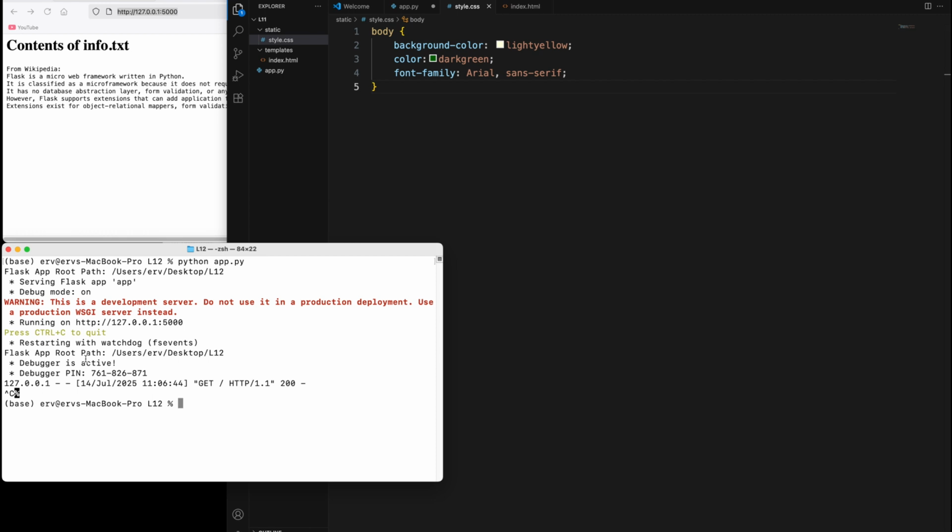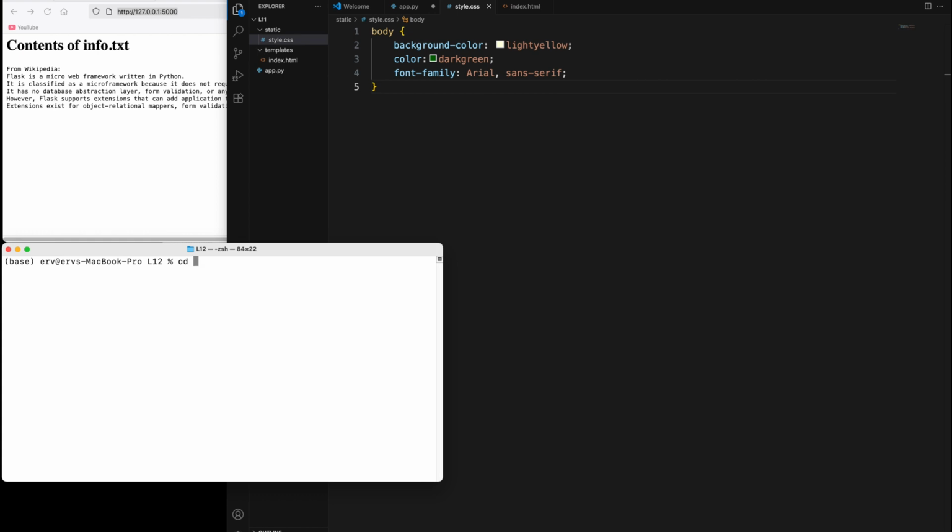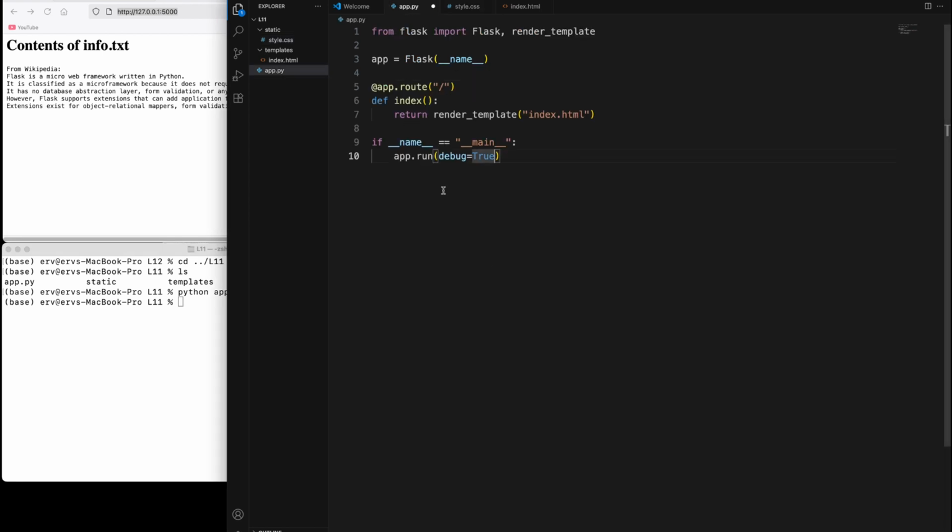Now if we go back to the terminal, here I'm going to say clear, cd ./L11, and let's look at the files. Those are the files we have. Now I'm going to run the app.py file, python app.py, and nothing has happened because here we have the app.run.